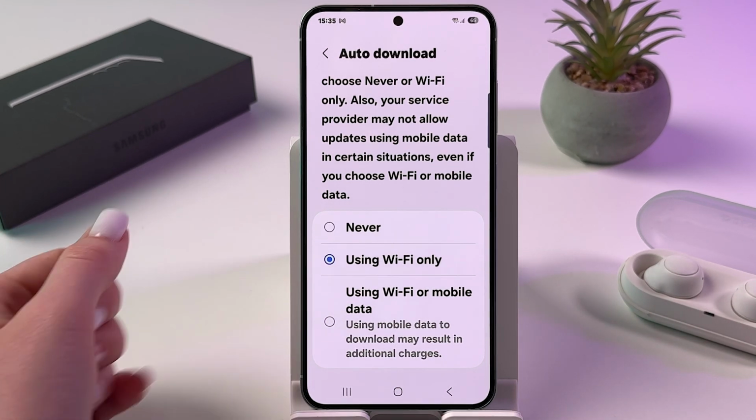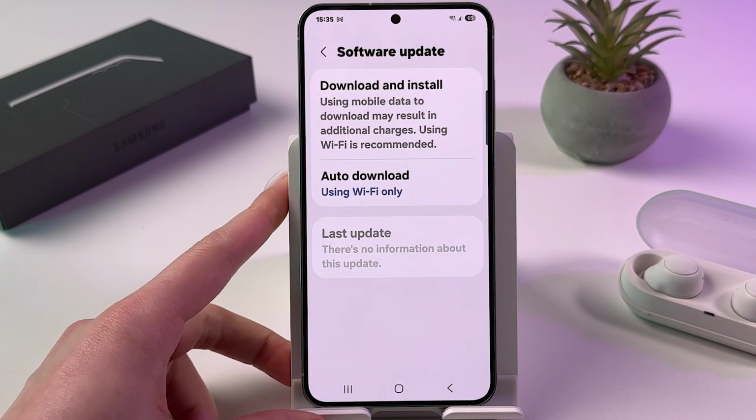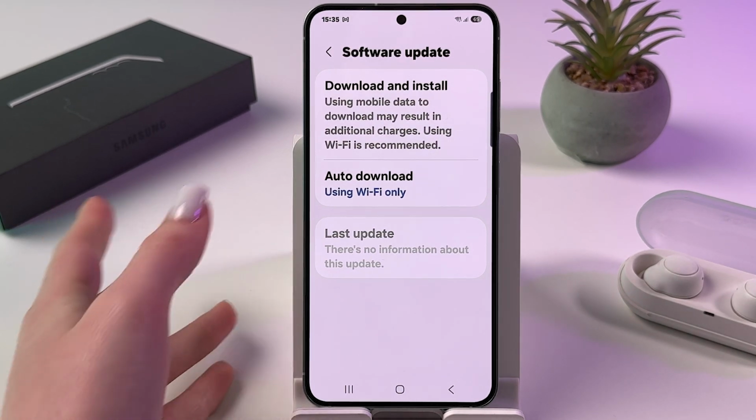So let's pick using Wi-Fi only. And to save changes, just use this back arrow, and here it is. So that's all for today.